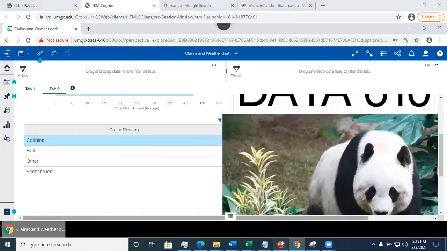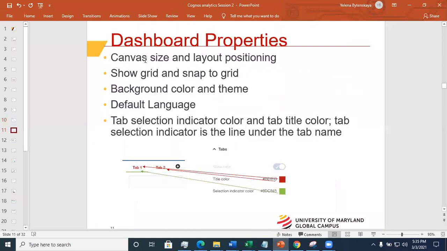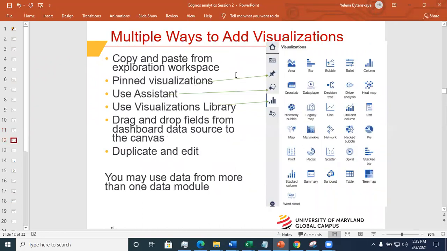Right, so now let's do that. I showed you the tabs properties. You can change the tab color, right? And also the default language. I'm keeping it as English, of course, right? And then the indicator color, which tab is selected, and etc. There is more. Here it just shows you there are multiple ways to add visualization. You can use Assistant, and there is a video on Assistant. You can use the visualization library, and also you can do the copy, right? And you can do duplicate. The same visualization can be duplicated, and then you edit it, right? Like I was doing earlier, I copied the visualization from one tab to another, and I edited it, right?